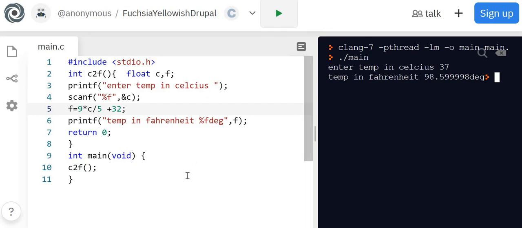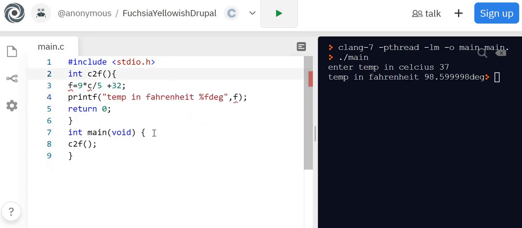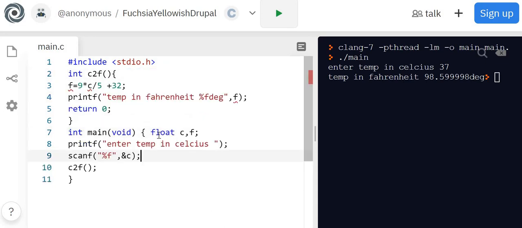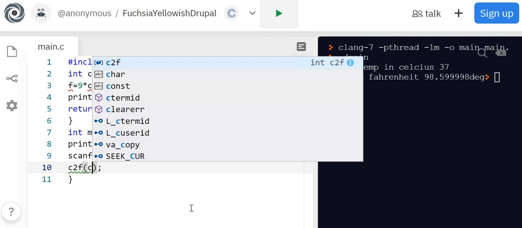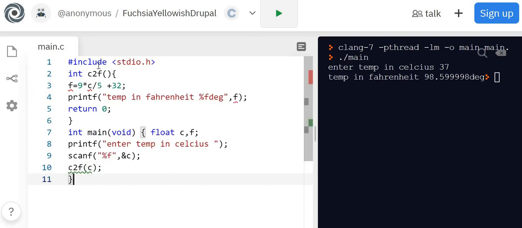Now let's consider that we'll send the argument but no return value. So we will send the arguments, which means this part we have to cover in the main program. In the main program we will get the value, and this value of C will be sent as an argument. So this function needs the value, float C.